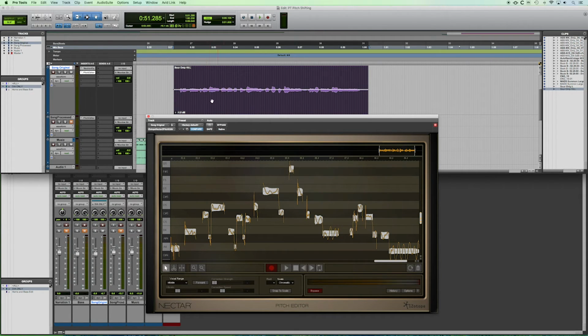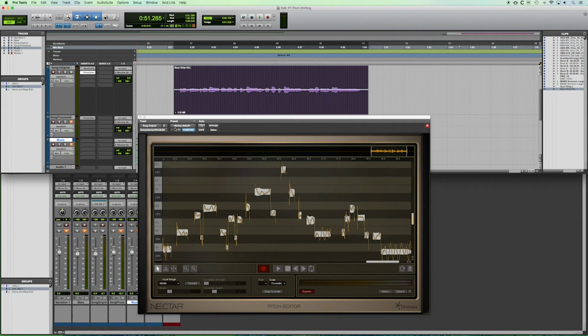Now, I did have my music track playing back, but because this insert is only on the original vocal track, it isn't going to affect what I'm doing here with this plugin. But so that we can work with only our vocal track right now, I'll mute that for now. And so let's take a look at what we've got here.